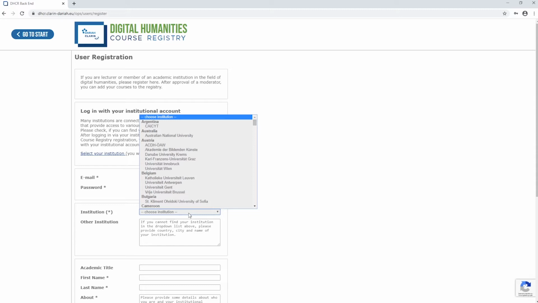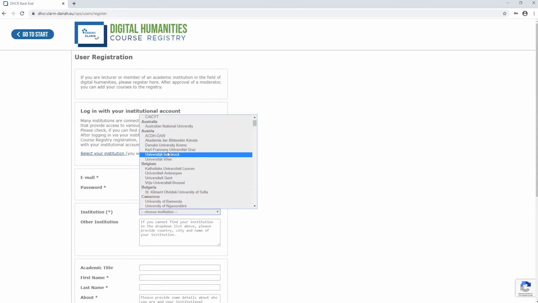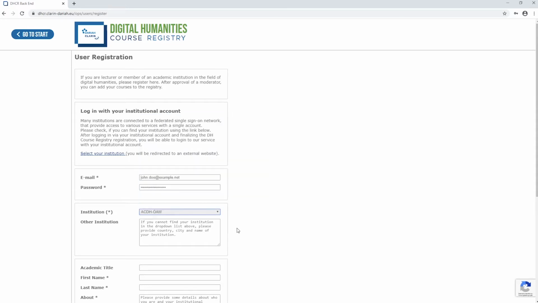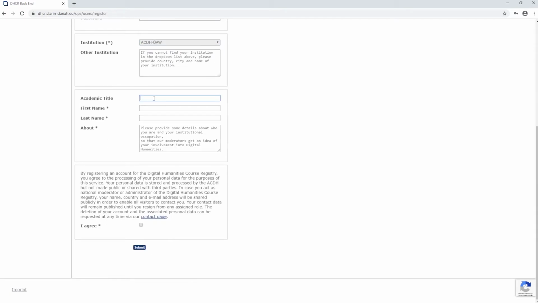There is a list of institutions that we are currently displaying in the DHCR. In case your institution is not listed, please leave this field empty. In the text box below, please include the name of the institution, the city and the country. Don't forget to fill in your name.